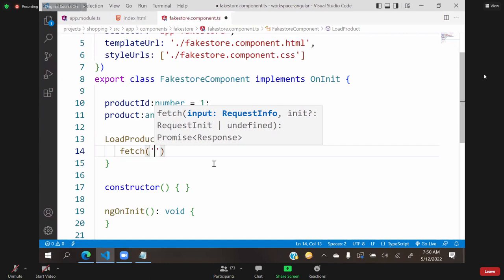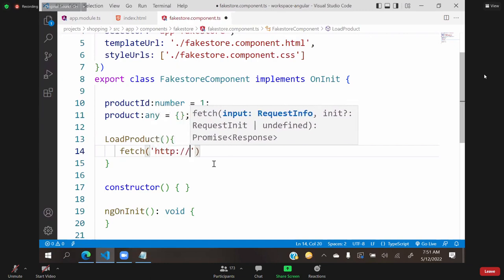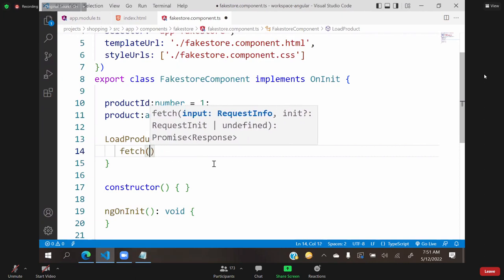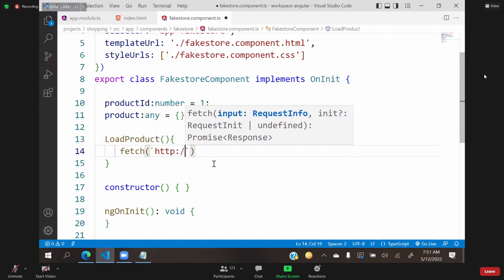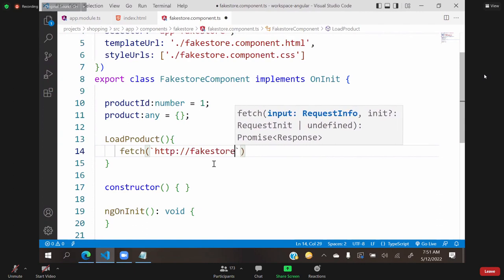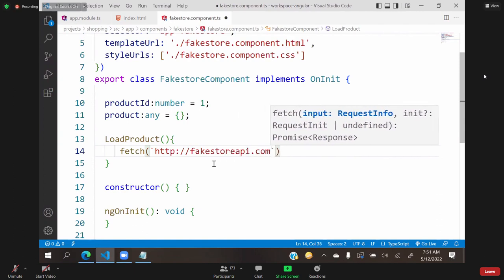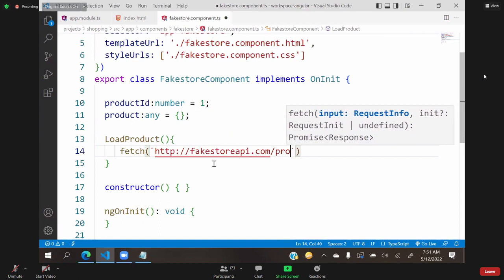What is your API? http:// I will use a backtick, not a single quote. When to use backtick, when to use single quote, when to use double quote, you already know. We use backtick when we are planning for any expression to come in, because single quotes and double quotes will not allow embedded expressions. In backtick, http:// what is it? fakestoreapi.com. In that, we have products.